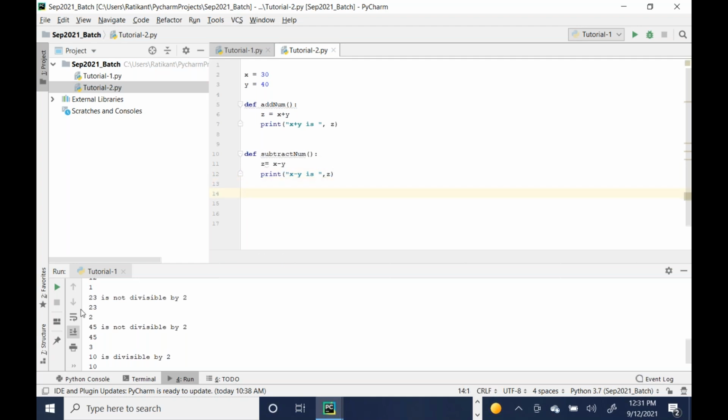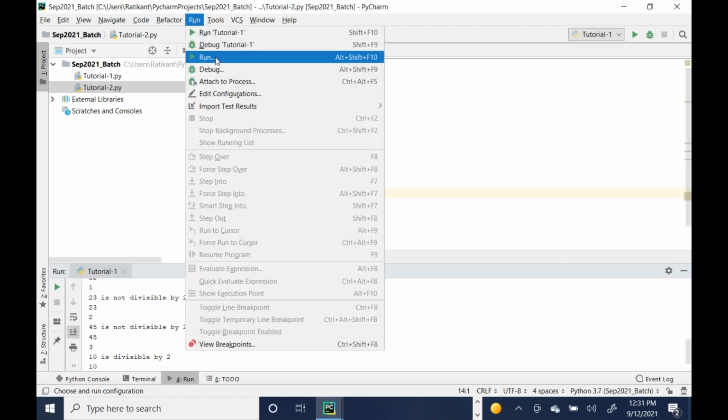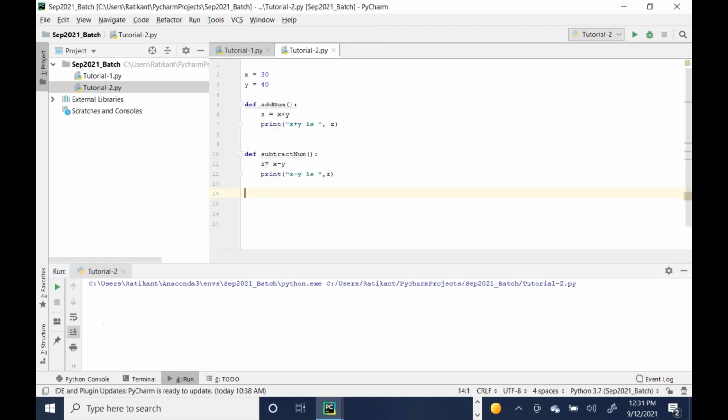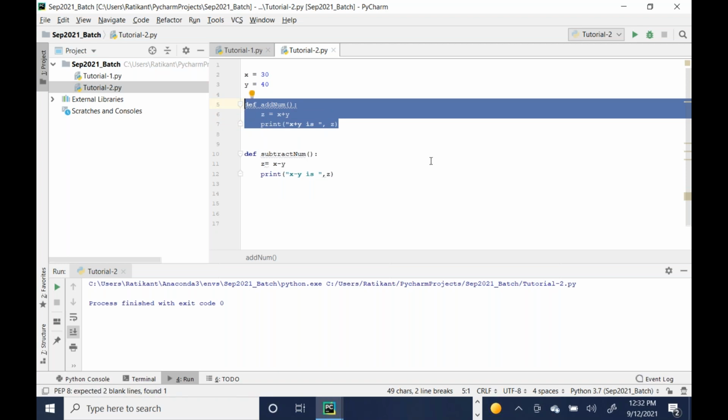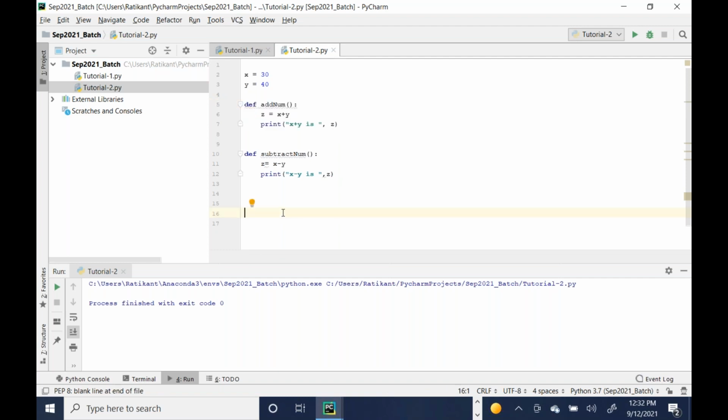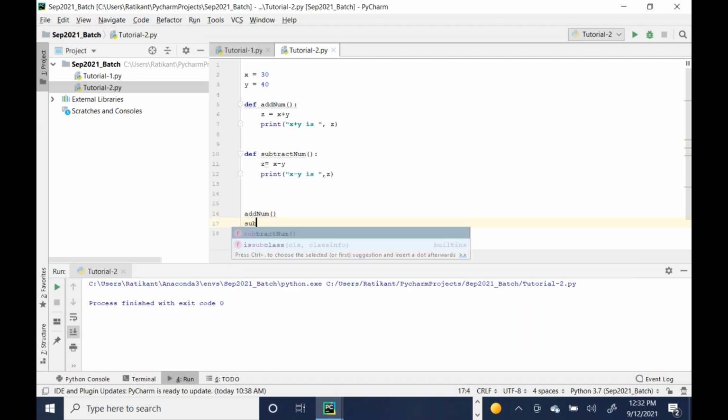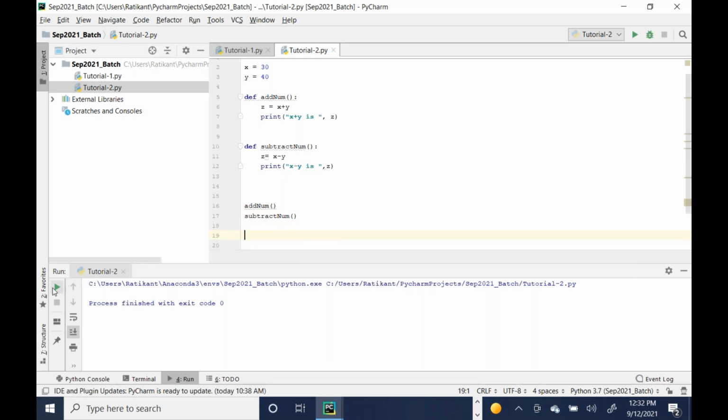So when I run this, tutorial two, it's not printing anything because you have not run the functions. This is only declaration. You have not executed anything yet. Just like creating a variable, it's only defining it. To run it, you have to say addNum, and to run the other one, call it as well. This is where you are running the program or the modules. Before that, it's not doing anything.